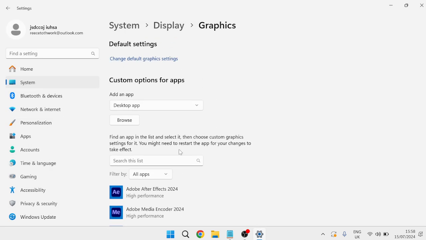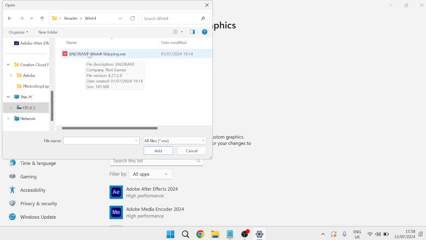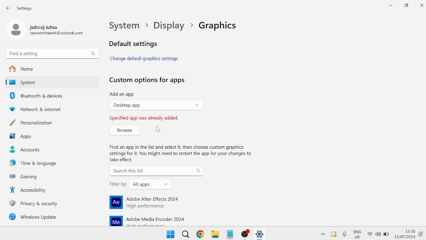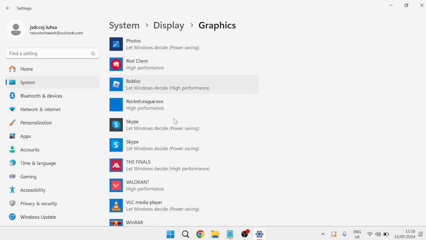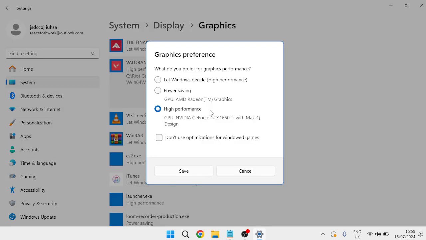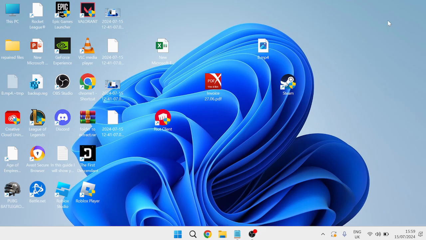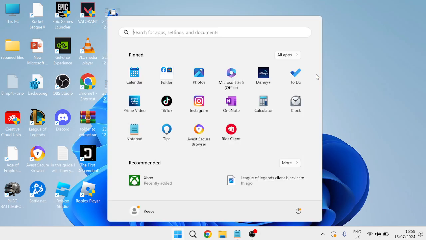And then we're also going to come back up to the Browse button, and we're going to come inside of this Shooter Game folder, inside of Binaries, Win64, and then you need to double click on this Valorant Win64 file, and I've just got a notification saying it's already added to the list. So if we scroll down, it will be labeled in here as Valorant, and once again we just need to select this and come into Options and make sure High Performance is selected from here and hit Save, and you can then close out of the settings window.